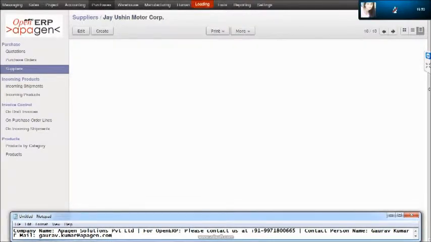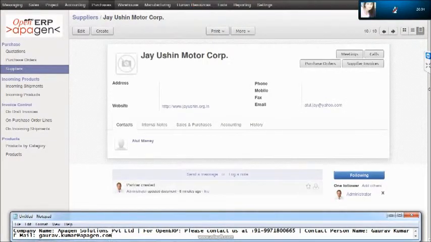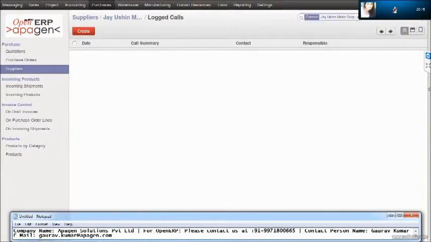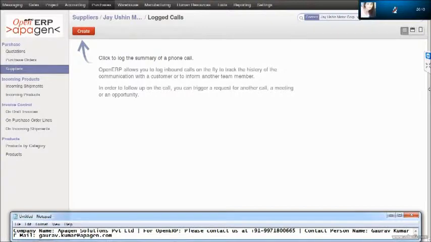Now let's move back to the supplier JOcean. You have just seen how to create the meetings with this particular supplier. Now to make a call with this particular supplier directly from the supplier form, just click the calls button, and here there is no call already logged with this particular supplier, so it is not showing any call.